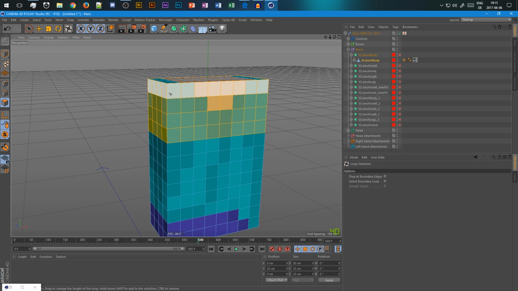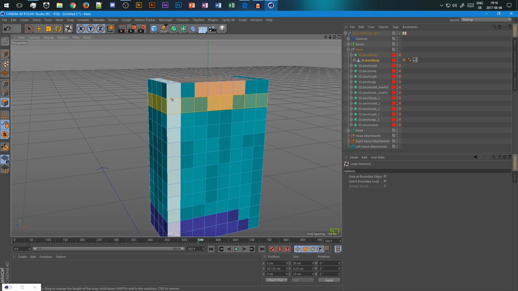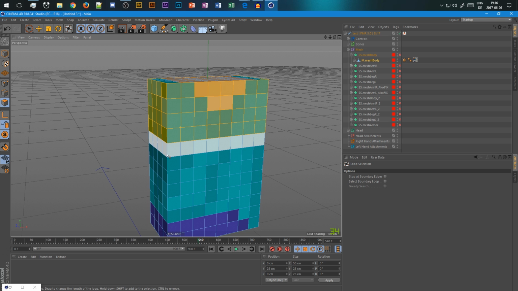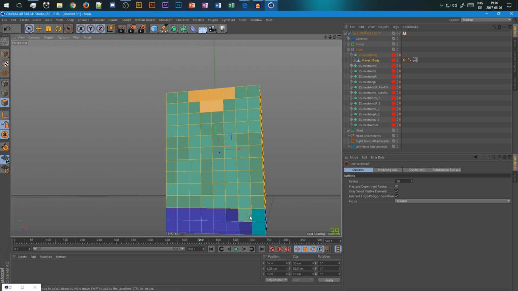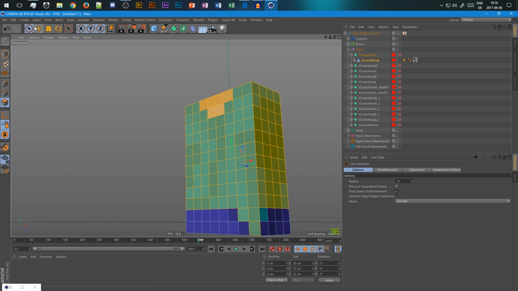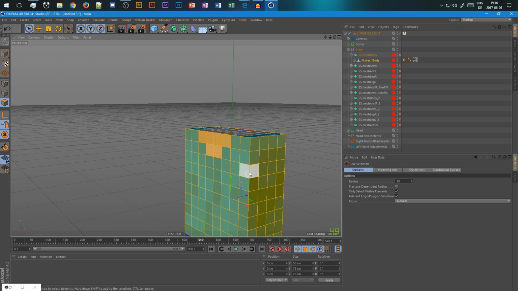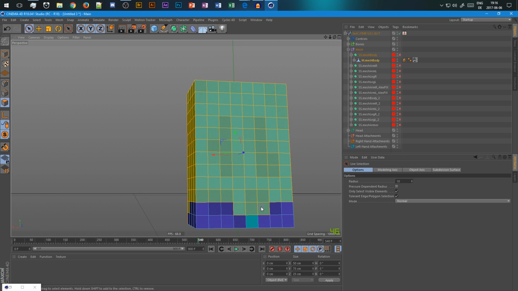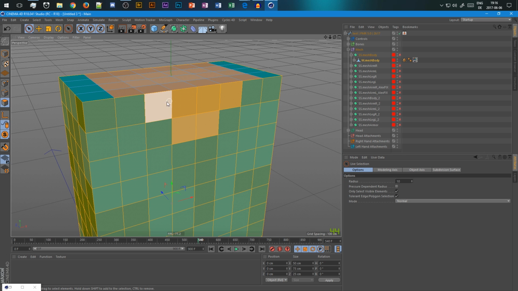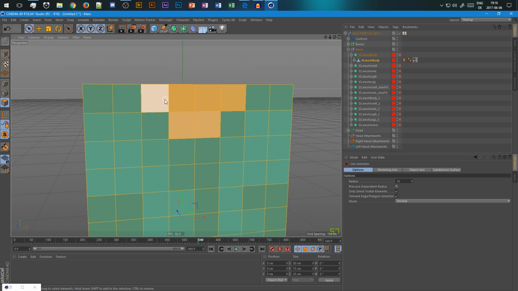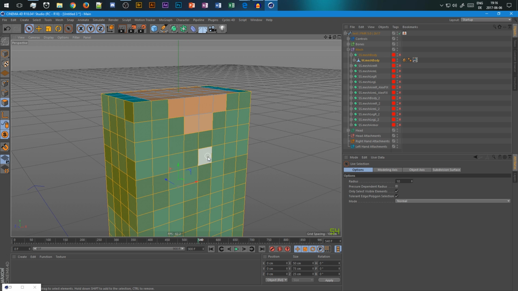When I just press down and twice, then we only get this, but when we hold down Shift, we can get all of those loops. So then we can go back to the live selection and hold Shift again and select those polygons again. Now those again, and we can deselect polygons if we hold down Control. So now I'll hold down Control and deselect those polygons.